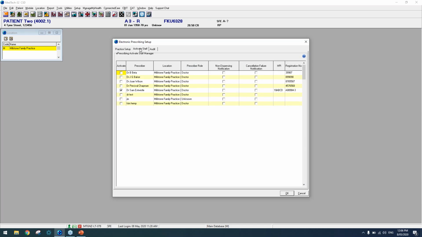Individual prescribers can choose whether or not they want to use NZePS. So to reiterate, it's not an all or nothing process for your practice. If some prescribers want to use it and some don't, that's absolutely fine.